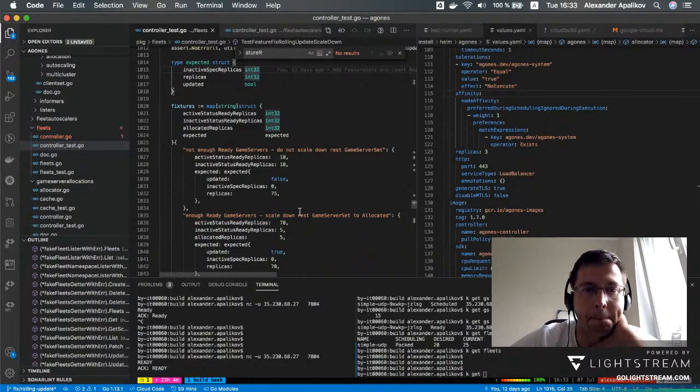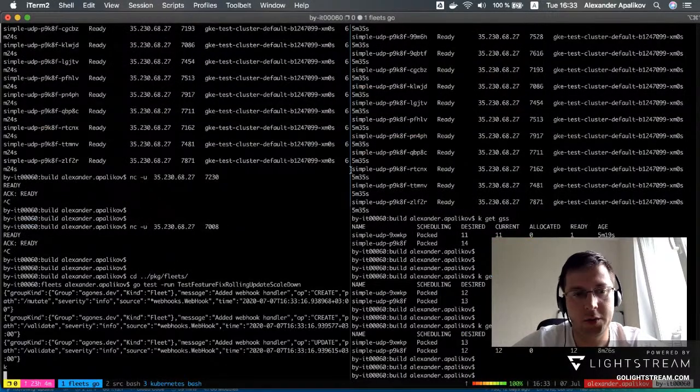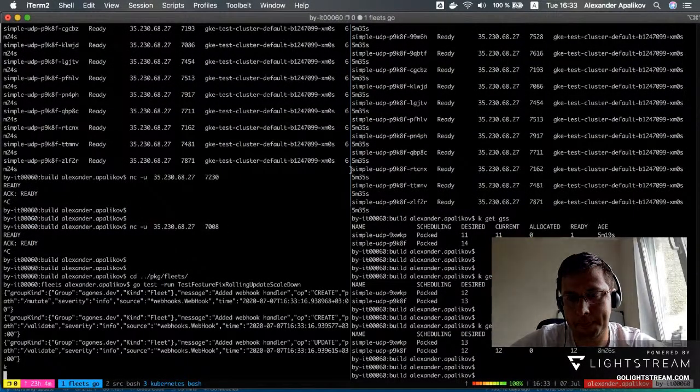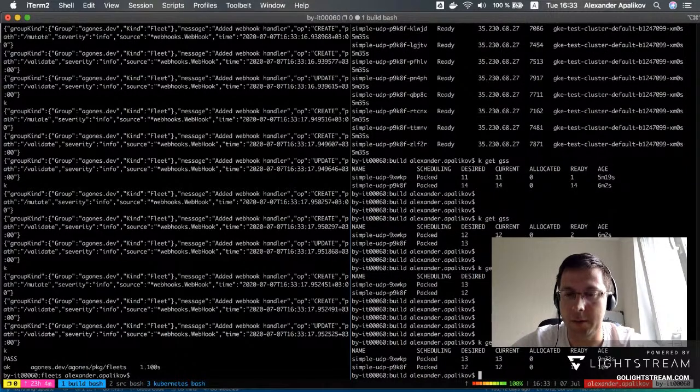So yeah, as you can see, we have fixed the original issue, and we don't have very fast moving to zero ready replicas, because now we have only maximum five unavailable replicas.